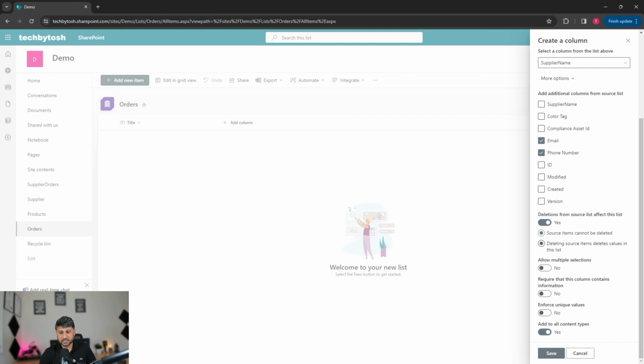The other option is deleting source items deletes values in this list. Okay. What it means is if supplier A is deleted from the supplier list and supplier A is also used in this orders list, then supplier A will be deleted from the orders list as well, right? And that could be dangerous because deleting that would have a direct effect on this deletion. So we don't want to do that.